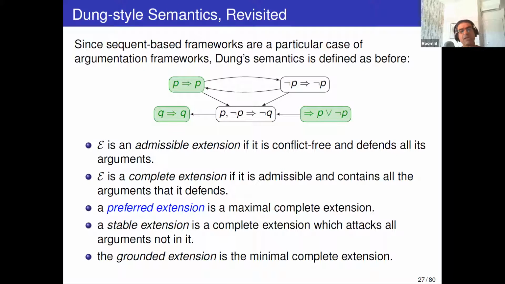Grounded extensions, here in this case, you see the grounded extension, which consists of... these are the preferred extensions. So we have two preferred extensions, maximally consistent sets here, and two stable extensions, which are actually the same as the preferred extensions. And here you see the grounded extension with the minimal complete extensions in this case.